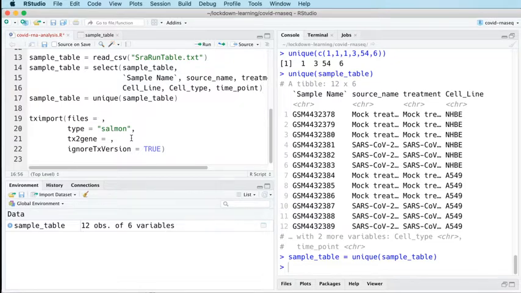So then the next job was to use this tximport package to get our count data that was produced by Salmon a couple of weeks ago, and get that count data into R using this tximport package, the import method for getting that data into our R session.